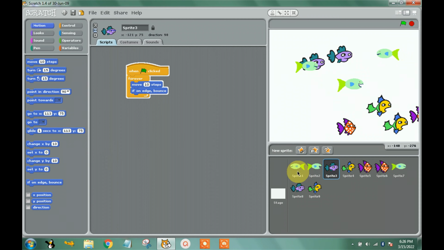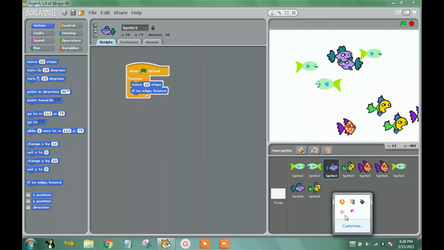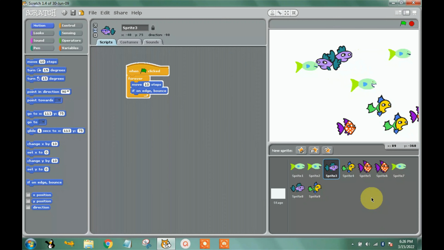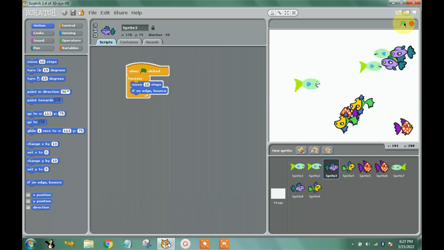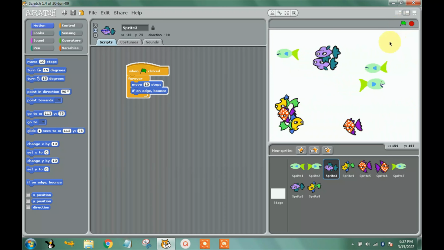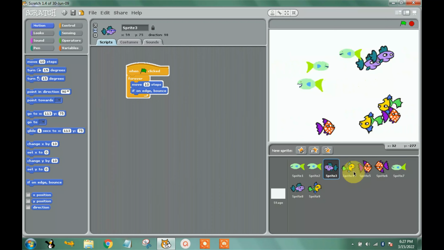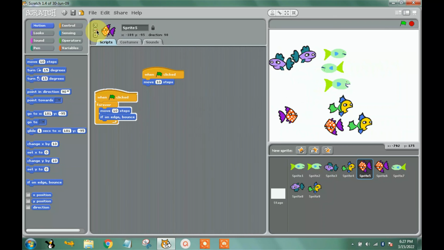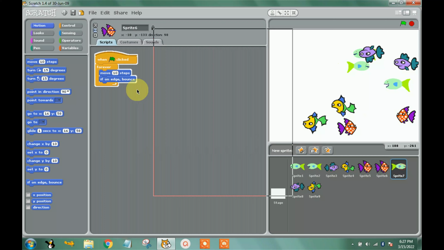So you have to write these scripts for all these sprites. So here I have written scripts for all the sprites. So click on this green flag. Now you can see all these sprites are moving on the stage. Click on the sprite and just do this face left right, so that when they come back, they can move just left right.